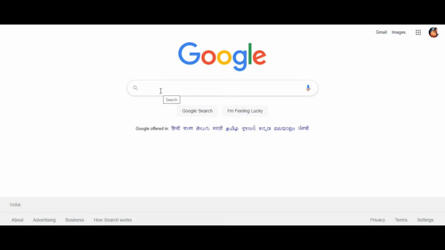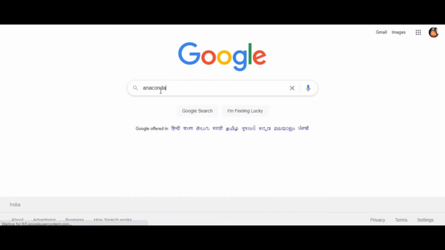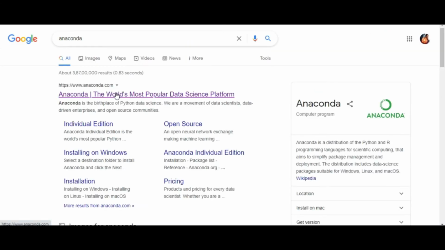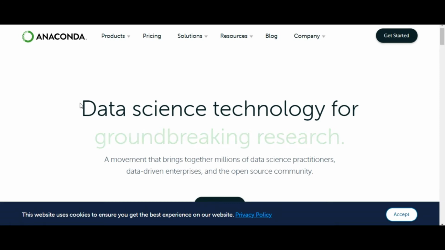So now our next step will be to download an IDE. I will be using Jupyter Notebook, so I will download Jupyter Notebook now. For that you need to install Anaconda, as you can see on the screen. Now I will go to its official website and download Anaconda, and after downloading Anaconda, Jupyter Notebook will get automatically installed.